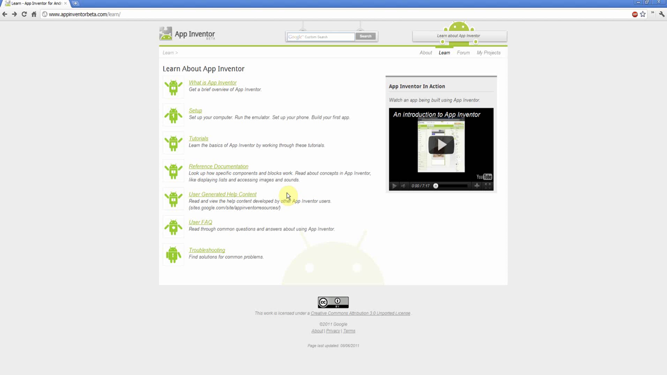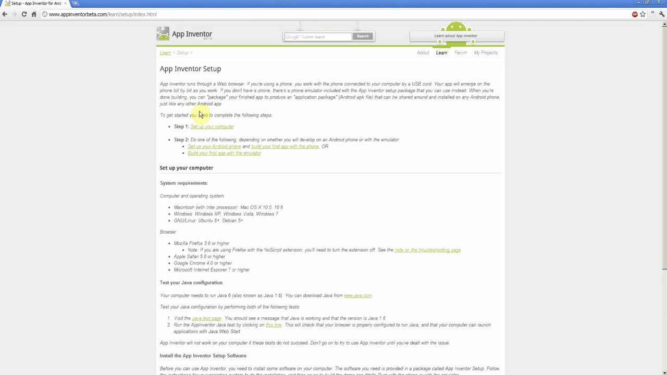So we'll go to appinventorbeta.com/learn. Here you can see the setup link. And there are a couple of links here that should tell you if Java is already installed or should you install it. You should have any of the supported operating systems and any of these browsers. I'm going to use Windows 7 with Google Chrome.